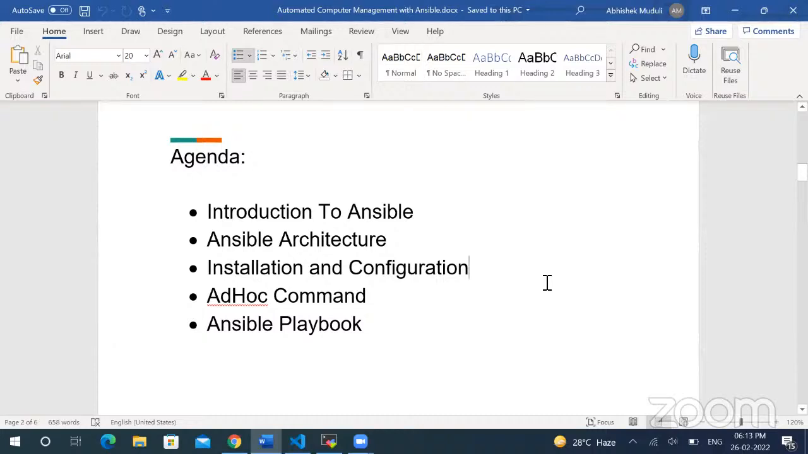Then we'll see how to install and how to configure Ansible, the installation and configuration part: how we can install Ansible on our master machine, and how we can configure our nodes with Ansible in order to automate the process of configuration.